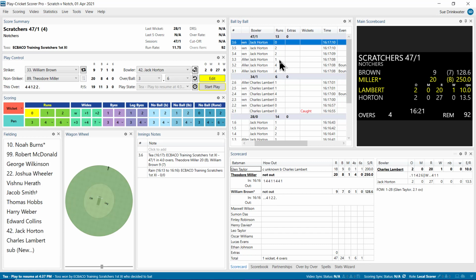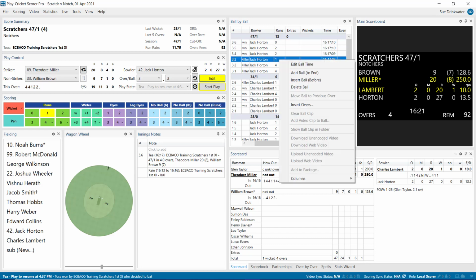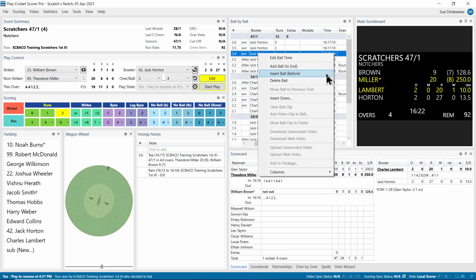Right-click on the relevant ball in the ball-by-ball panel in edit mode, and you will notice that the wording on the menu has changed slightly. Add ball now says "to end", and insert ball now says "before", to indicate where in the over the additional ball will go: at the end of the over for add ball, or before the current delivery for insert ball.